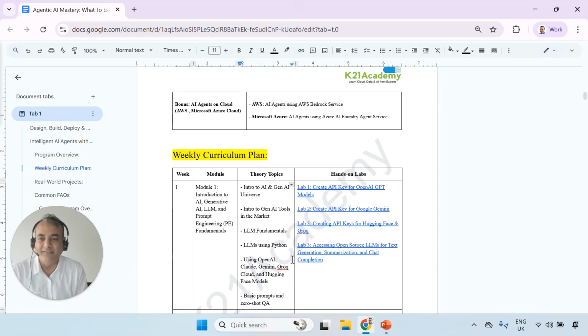So first we'll begin with, as I said, concepts. We'll be understanding what is AI, what is machine learning, what is deep learning, what is generative AI. Then within generative AI, we have also LLMs, foundation models, prompt engineering, to understand the concepts. And then we're going to do some labs.